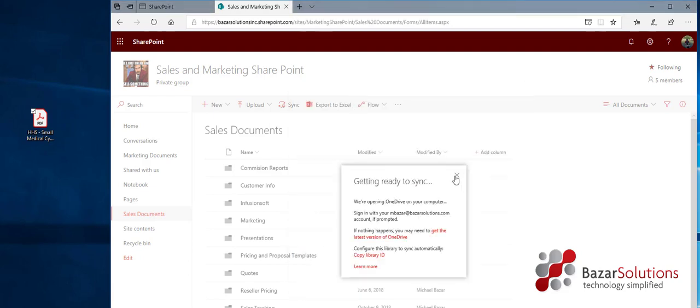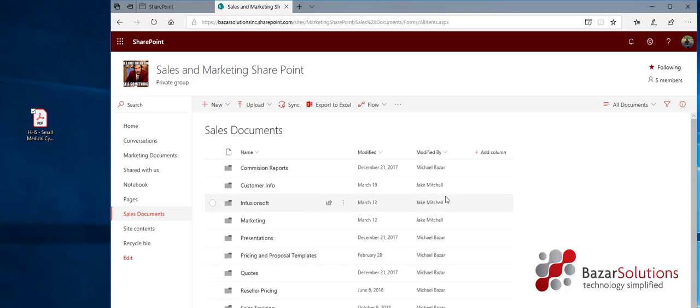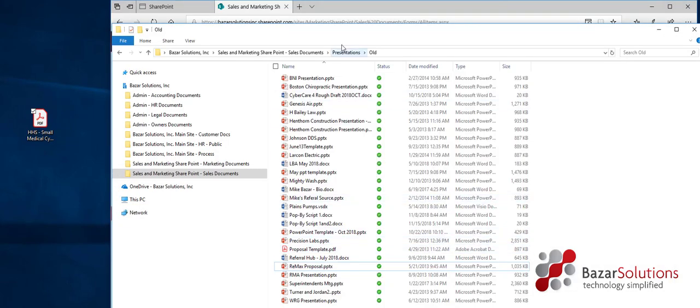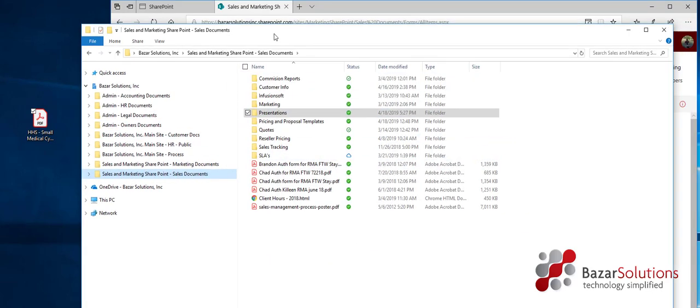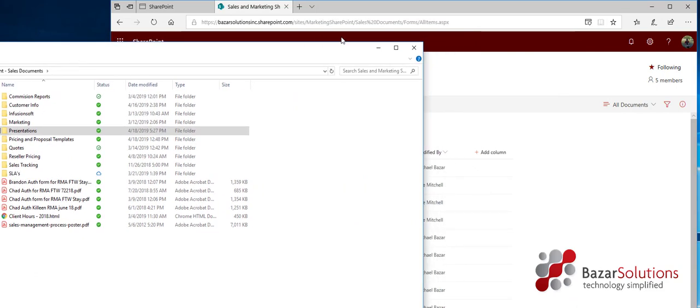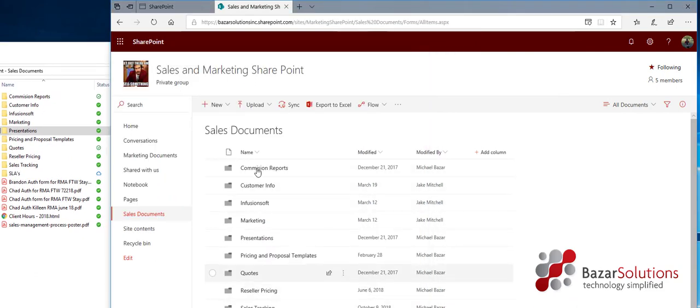It will ask in OneDrive, and mine already says that I'm syncing. It would ask you a couple of questions. You should just be able to hit next, next, next. Shouldn't be a big deal. If you come in and look here at our sales documents, this folder, I'll slide this over here, is exactly the same as this here.